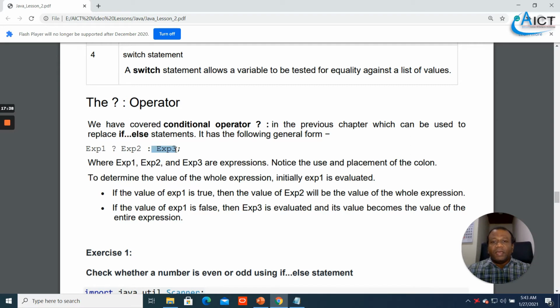Like if and else, right? Expression 1 is the condition. If this condition is true, expression 2 will be returned. If it is false, expression 3 will be returned. Right? When you are doing the examples, you will learn more.